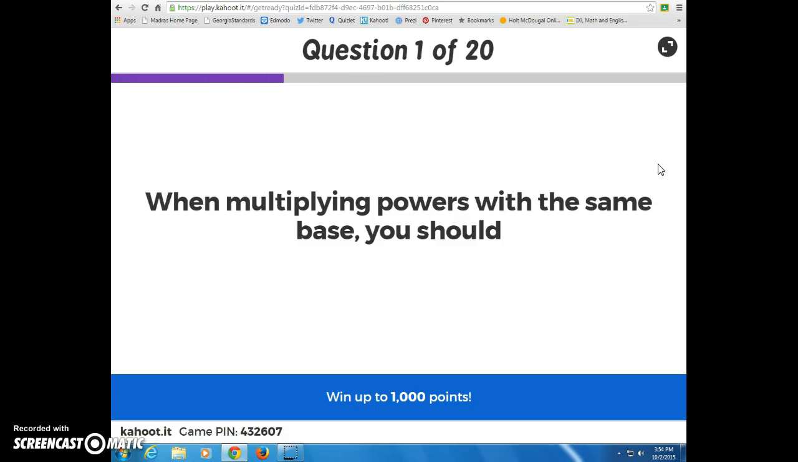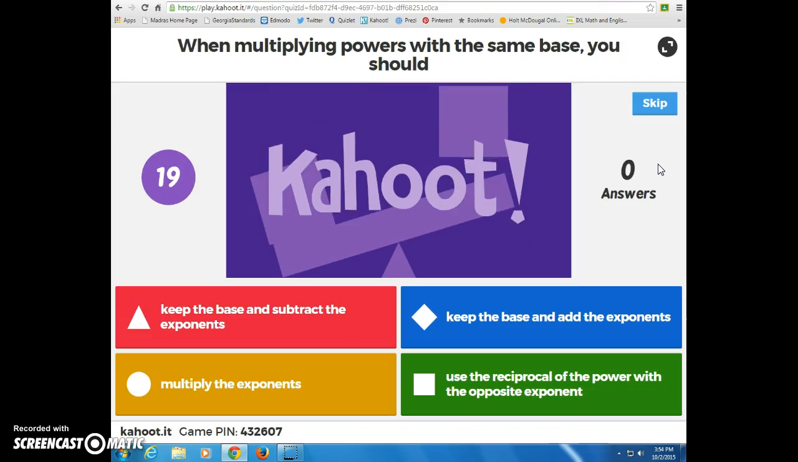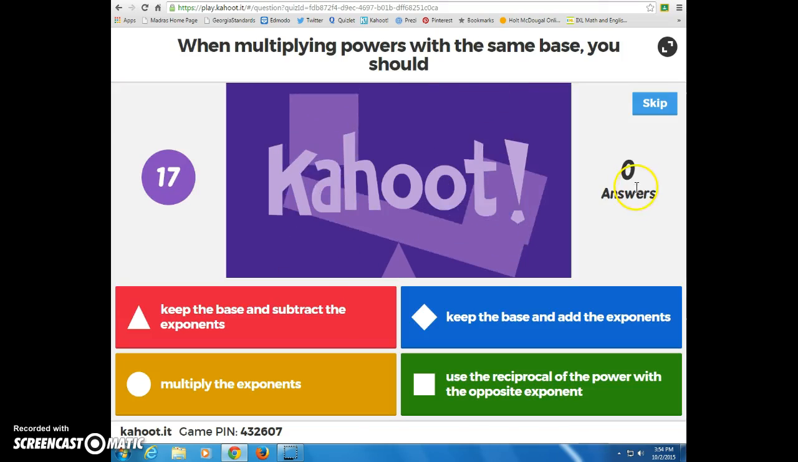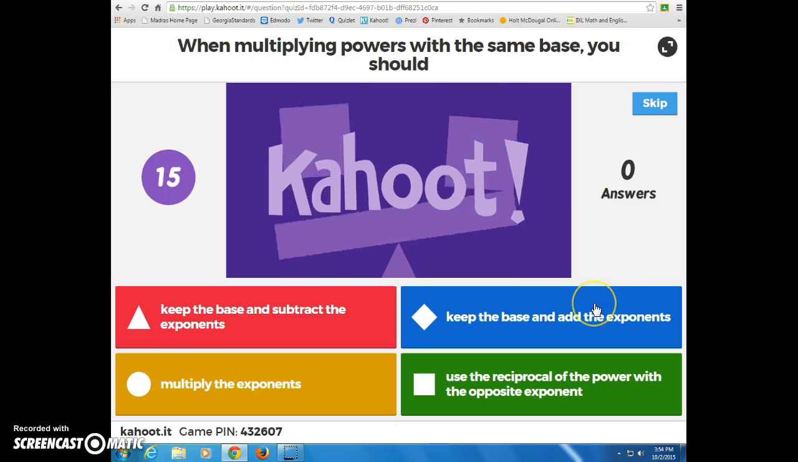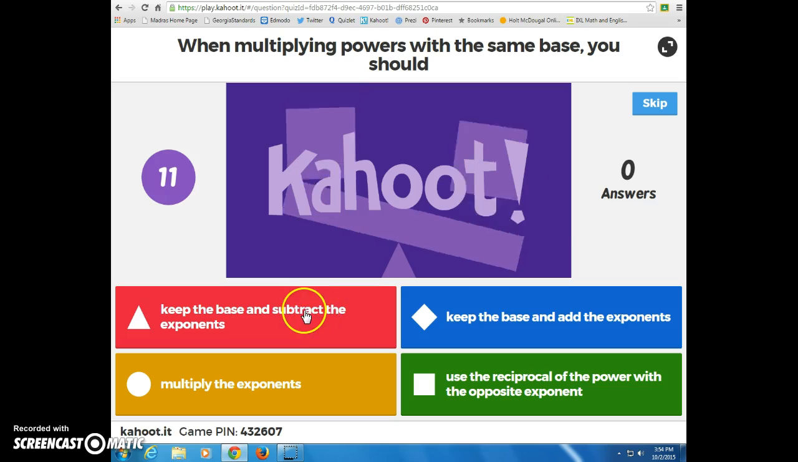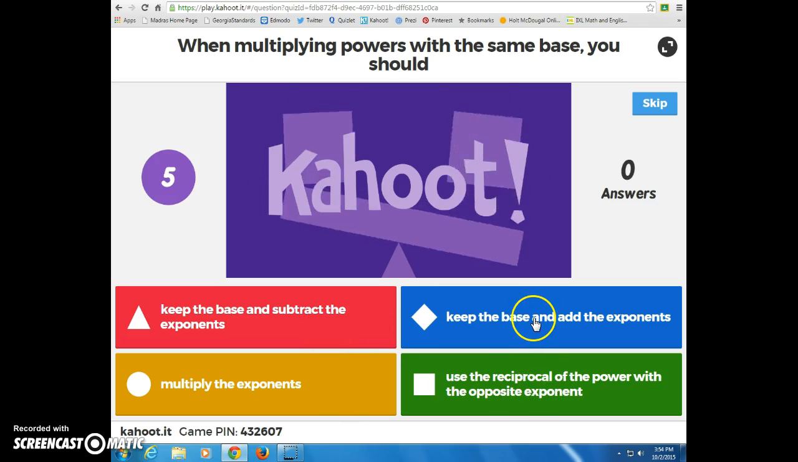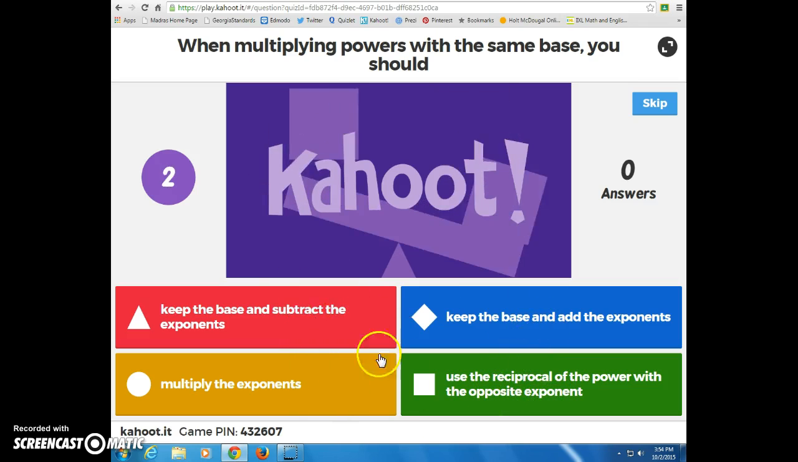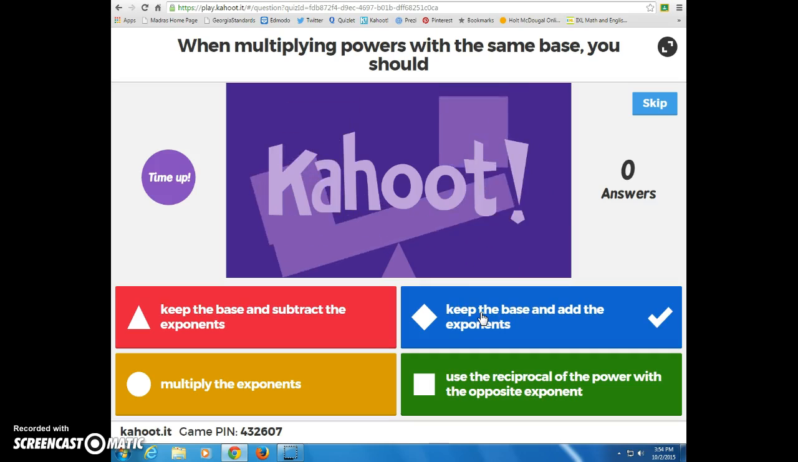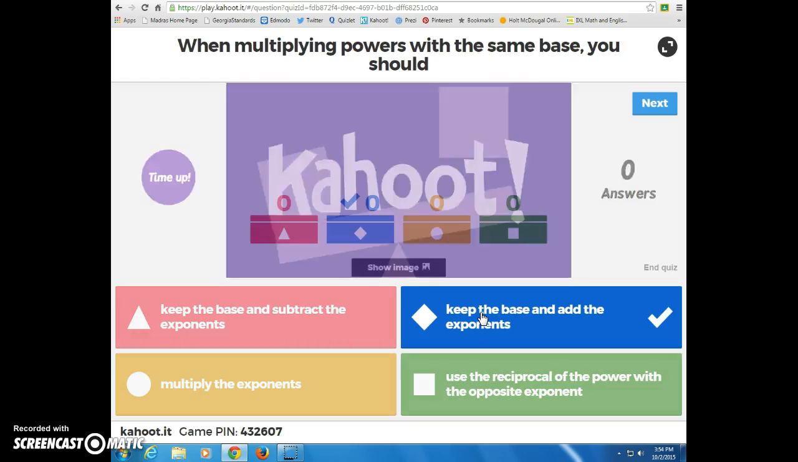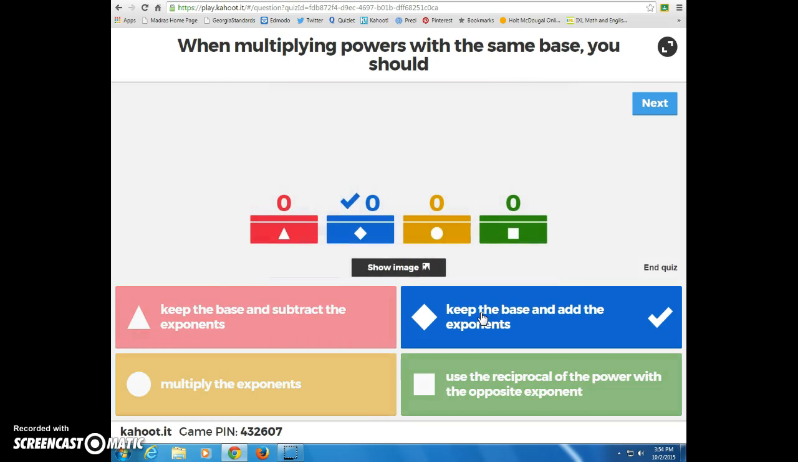It gives the students the question, "When multiplying powers with the same base, you should..." and I always like to read that question out to my class. Then on their phones, they're given a red box, a blue, a green, and a yellow. The actual answers themselves are only written on this screen. On their screen, they're only seeing those four different colors.